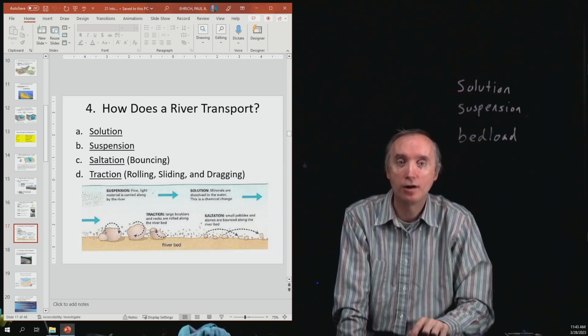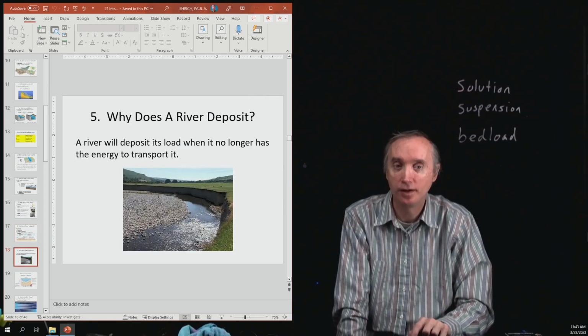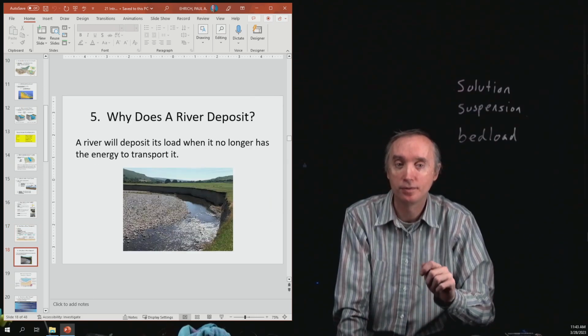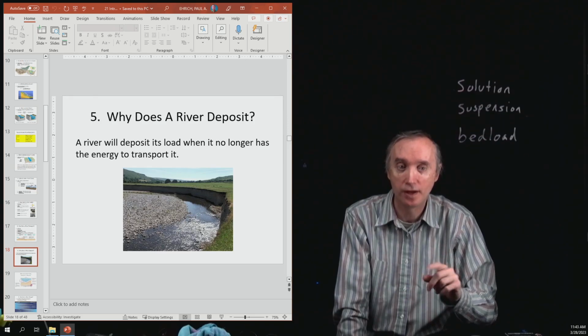All right, so now we've talked about erosion, transportation, and finally we want to talk about depositing material, and we'll do that in our next segment.